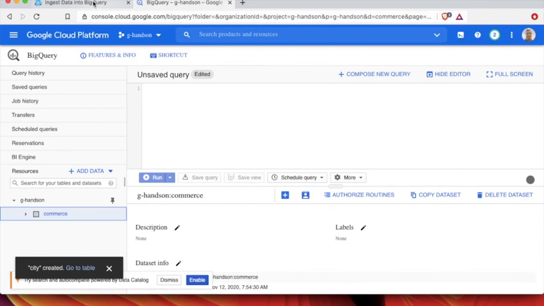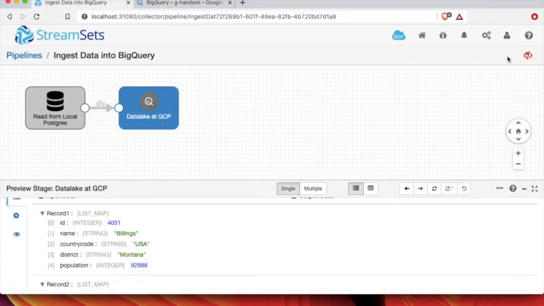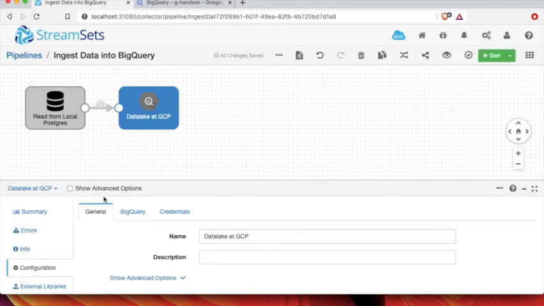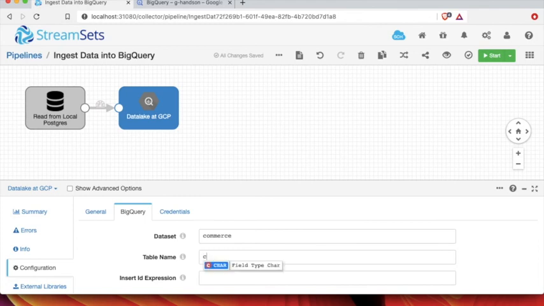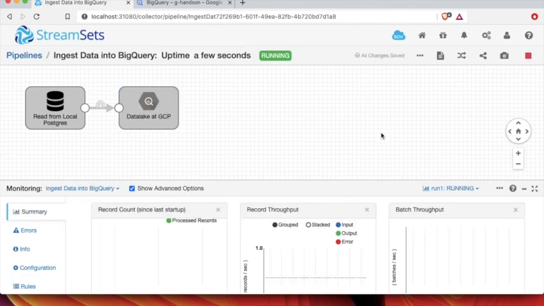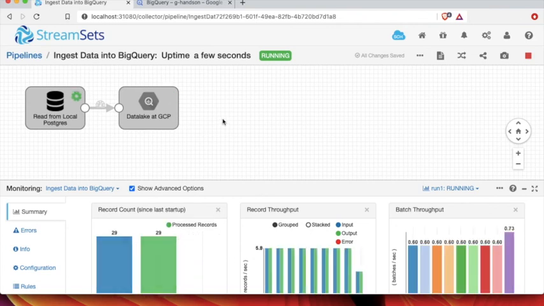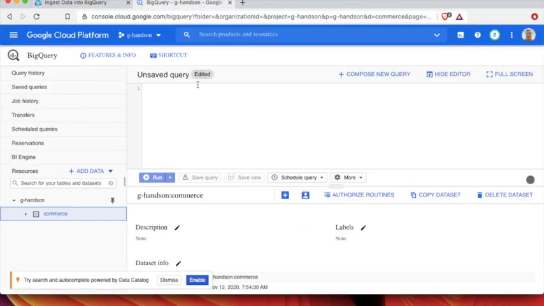So the table is created. Now let's go back and we are going to run this for the first time. Come out of preview field, and so this is my table name, also city. I am going to run this now. Okay, so it has got some nice dashboard as well, like how many records got processed, how many were input, what was the throughput, and so much other statistical information.